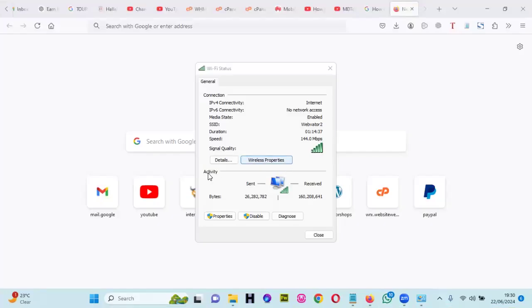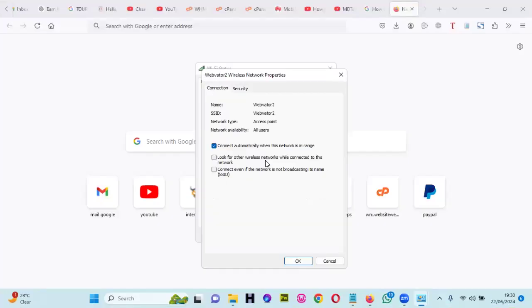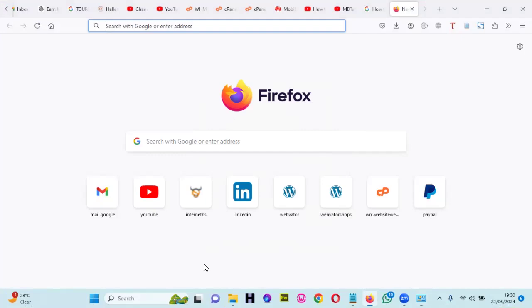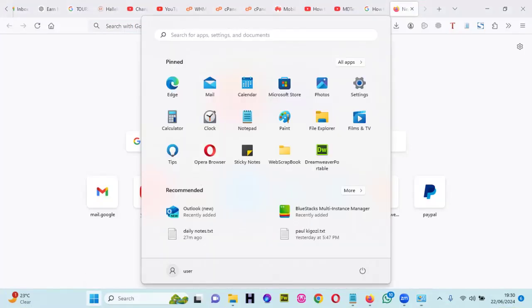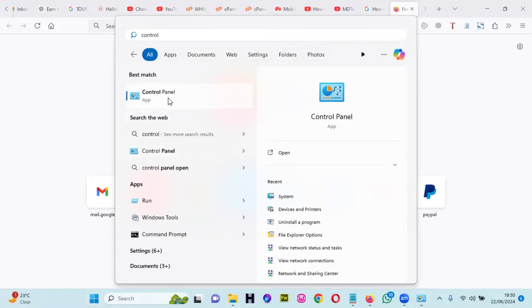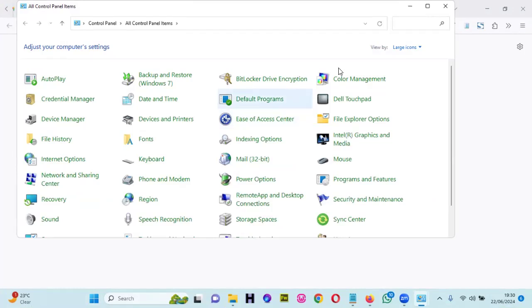In this video, I'm going to show you how you can view your wireless password for your internet. Okay, so let's start. What you're going to do is start by going to the search pad on your computer. So go to the start, search control panel, click control panel.